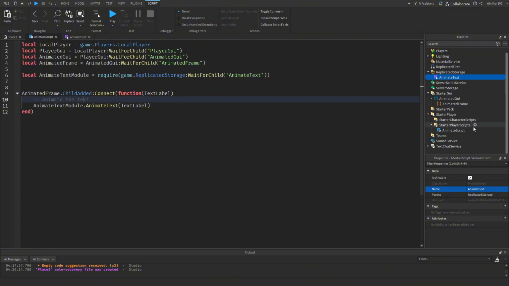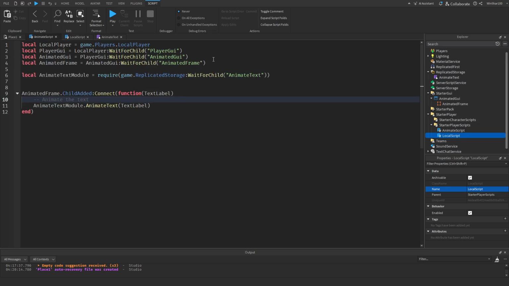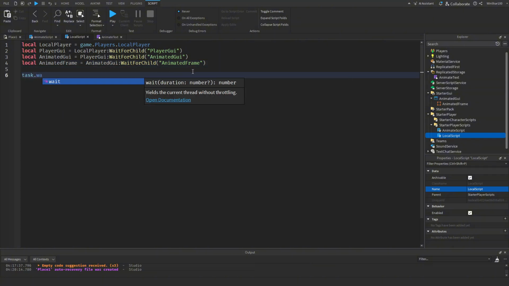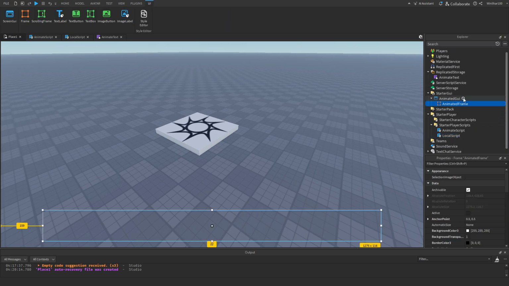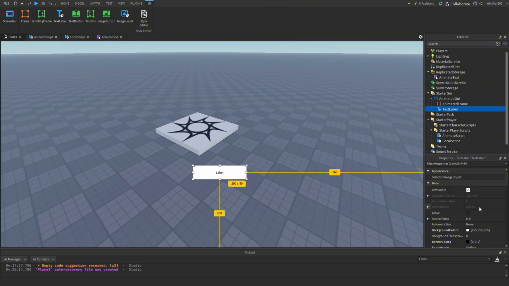So what we're going to do is add in another local script, and before we do this, let's copy everything from here and place it here so we don't have to write it again. And then let's do task.wait for 3 seconds. And then real quick, we're going to cook up a little text label that we're going to add to our frame that we're going to animate.